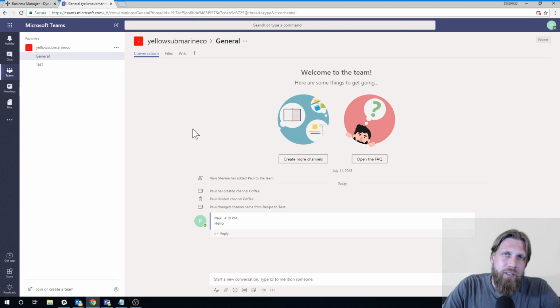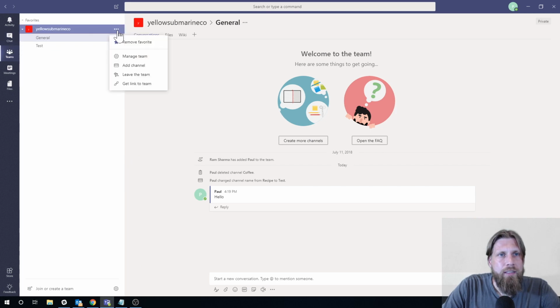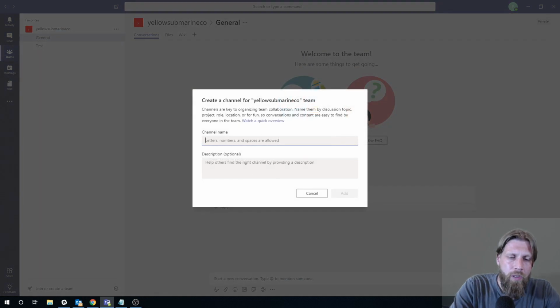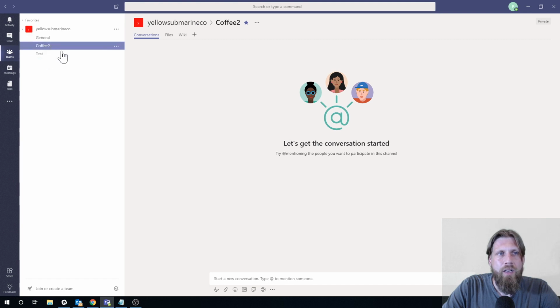Now, why am I talking about this? Because we can actually show Business Central here. So I haven't gotten it to work right off the cloud, but there is an app version right here. So I'm just clicking on it right here at the bottom. And it's the same thing as in the cloud. And so I'm just gonna go ahead and create a new channel. I'm gonna call it Coffee, because it's the Coffee channel. Actually, let's call it Coffee 2. And just click Add.